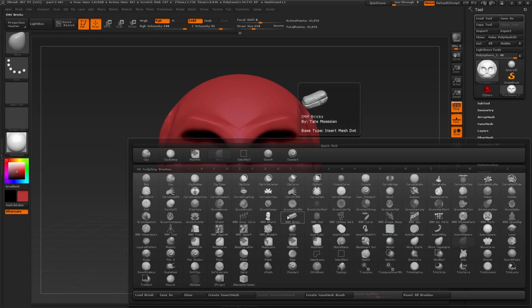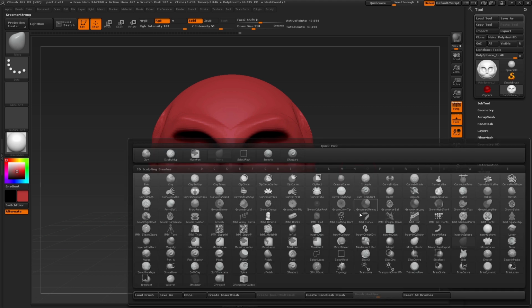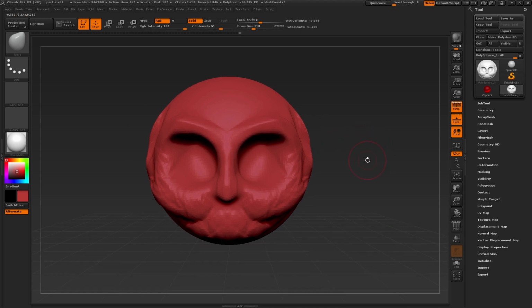Once we've selected it, let's quickly open up the brush palette, and you can see that it's also been placed in our Quick Pick menu. Each time we select a new brush from the menu, it will also be added to our Quick Pick menu for continued ease of access.